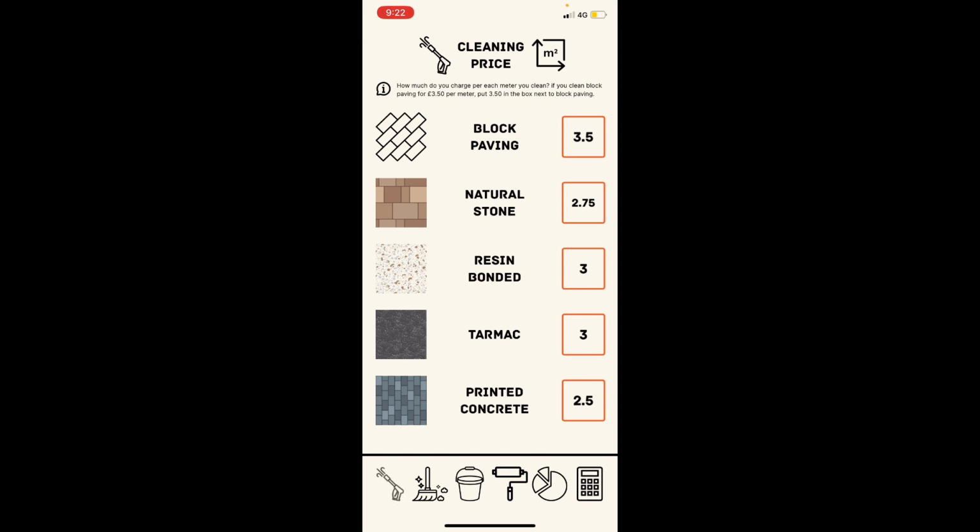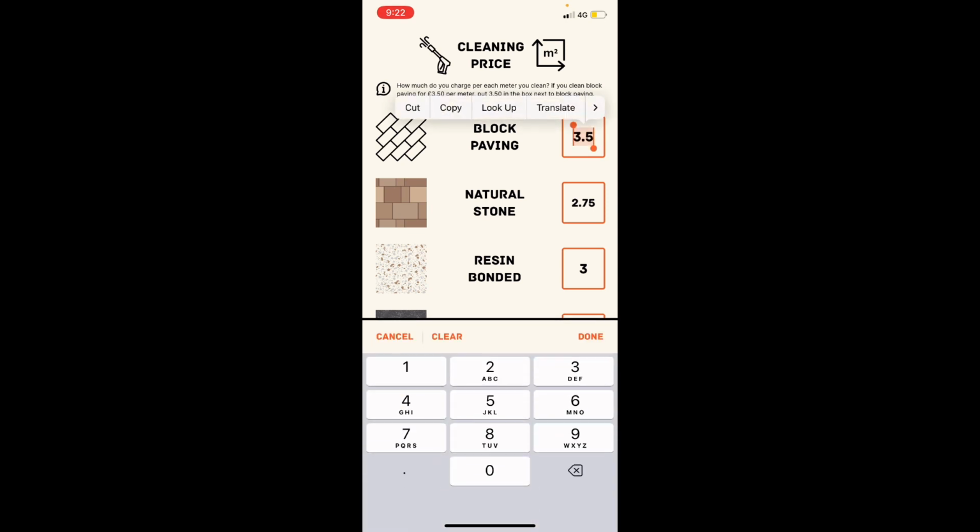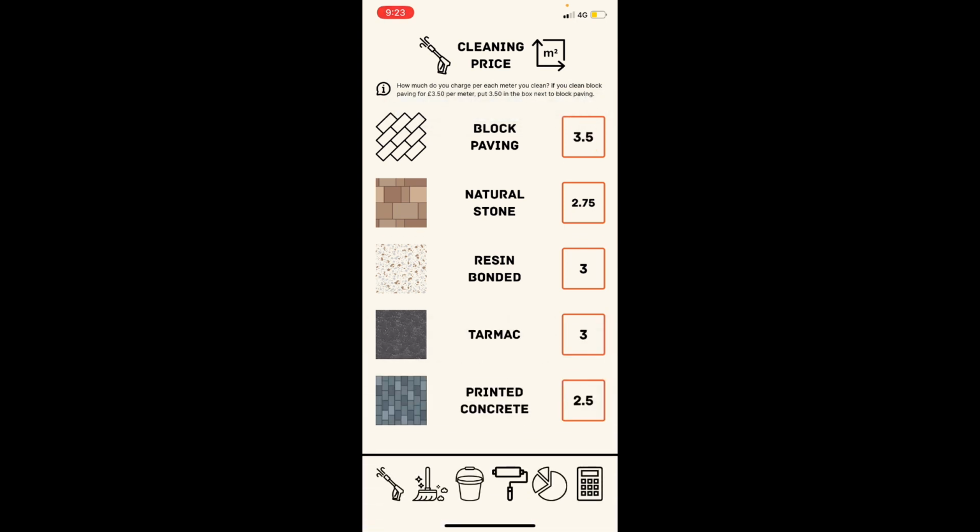So we're on the very first tab, the cleaning price. So what we're going to do here is we're going to work out how much you want to charge per meter square that you clean. So for example, block paving, we charge at £3.50 per square meter. So 3.50. Now we can go down these different settings and set the prices for cleaning these different surfaces.